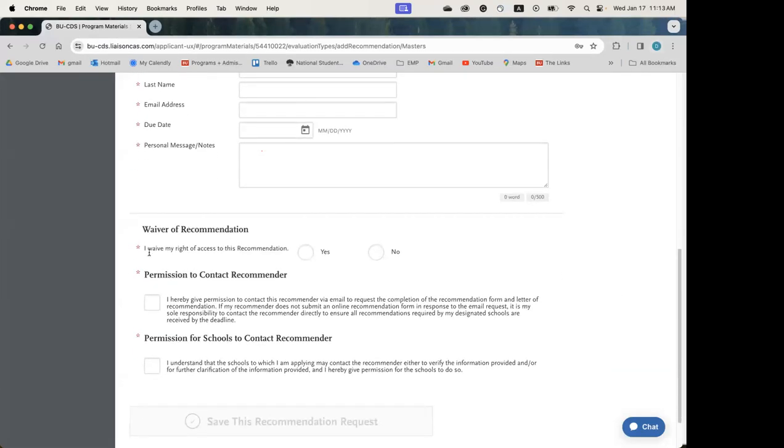So this would be the part: waiver of recommendation. Make sure you fill out this part. I waive my right of access to the recommendation, yes or no. Either one, it will not negatively impact your application if you select no. It's just mainly people select yes. But if you select no, I think you will gain access to the recommendation letter, so you can read about what your recommender wrote about you. But in the majority of cases, people just select yes, waive the right.